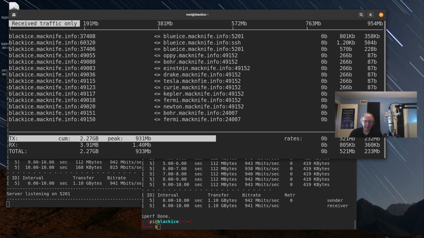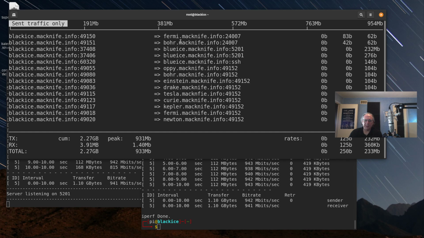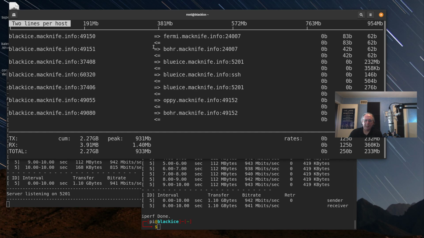All right, let's look at another one. So now I'm seeing just the traffic that's being sent from Blue Ice. Now I'm seeing the traffic being sent by Black Ice. And now I'm back to my 2-line display again. So not bad, right? Not bad.